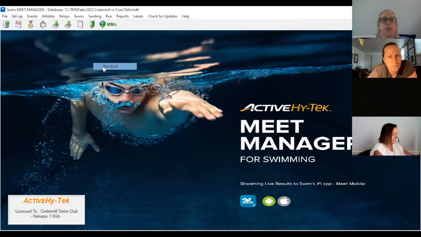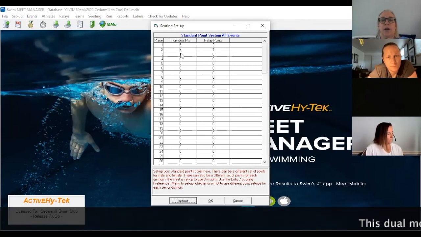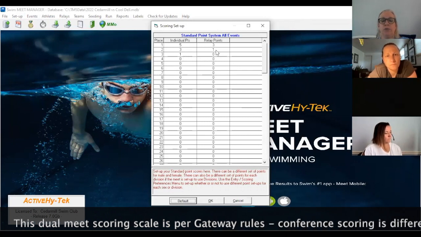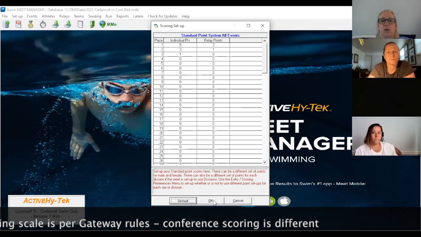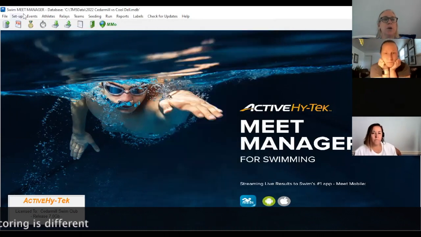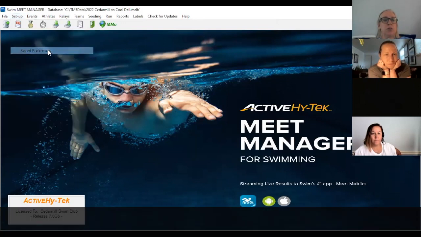Scoring setup, standard. We use the standard, this scoring 5, 3, 1, 3, 3, 1 for relays. That's how all of them are. What else? Officials, division. The rest of this probably you don't need.